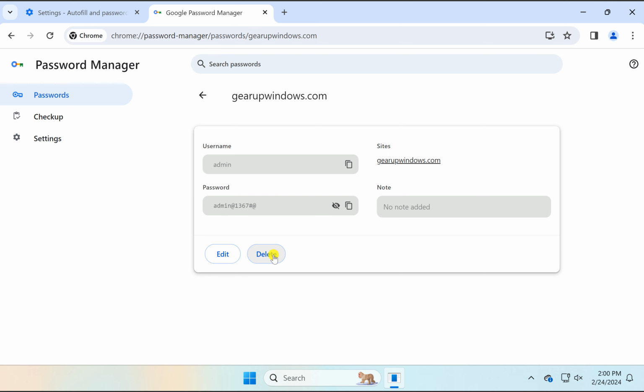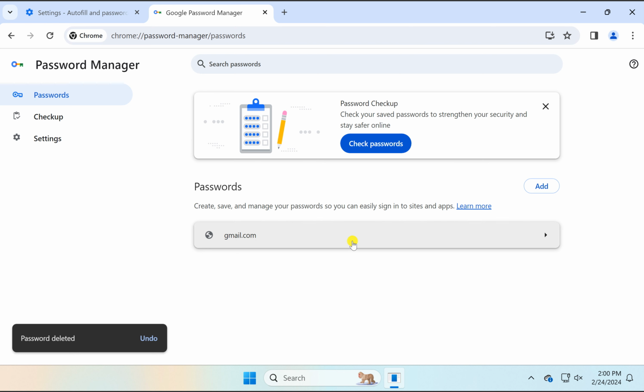If you want to delete this one, just click on this one delete button and particular website login details will be deleted from your Chrome browser.